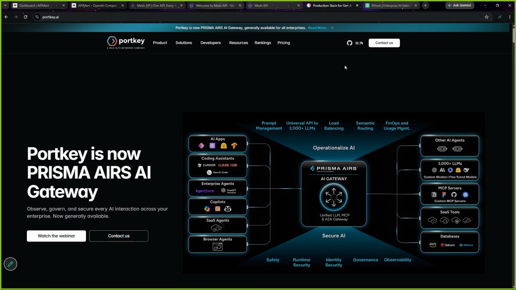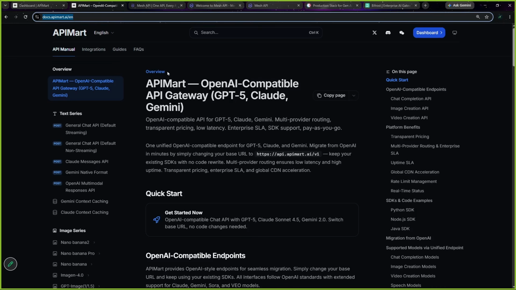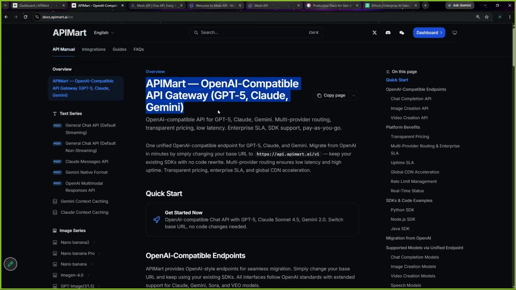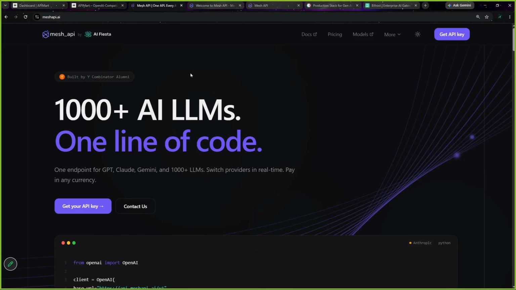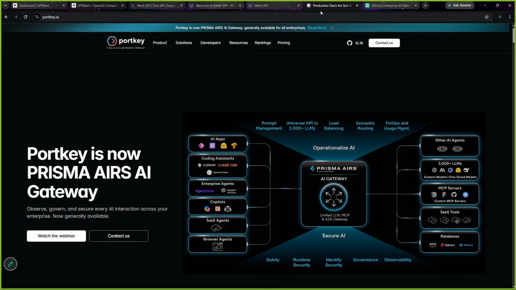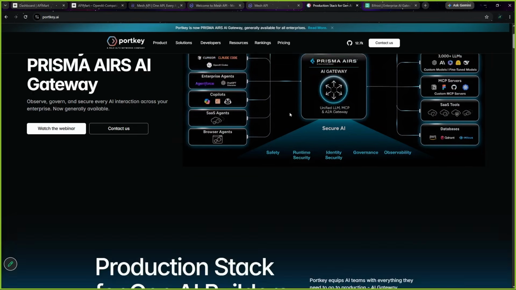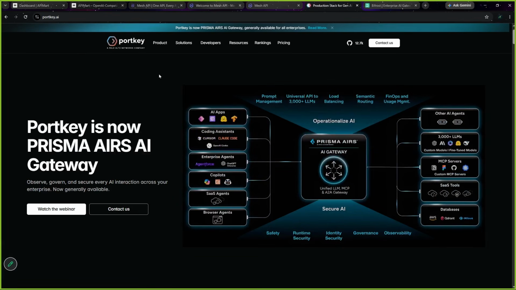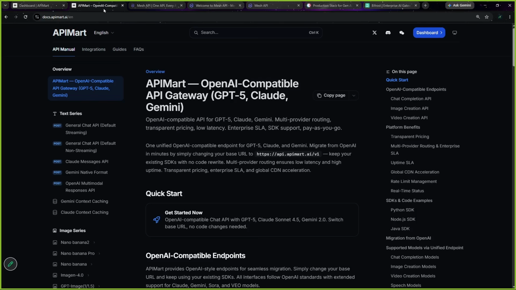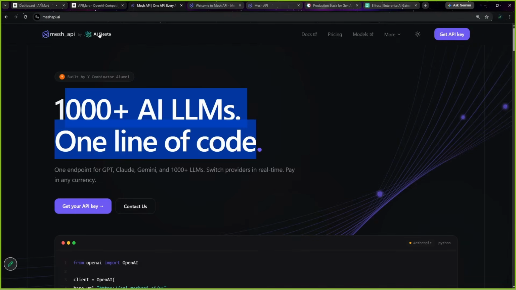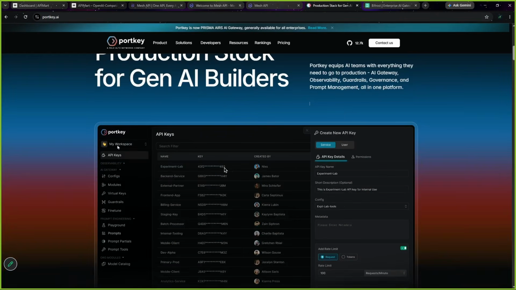But currently in the industry, there are new frameworks coming into the picture, something like APIMART. APIMART is an amazing new framework of LLM gateways. And we also have something new, Mesh API. Just as these two are the current market leaders because they started long back, new kinds of gateways are now coming into the market, for example APIMART and Mesh API. How are these different? Let me tell you that.